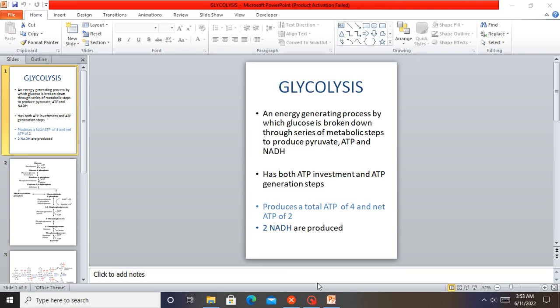In this lesson, we are going to have a short tutorial on glycolysis, which is an energy generating process by which glucose is broken down through a series of metabolic steps to produce pyruvate, ATP, and NADH. So, if you have glucose found in your body, the body makes use of the glucose to produce ATP primarily through glycolysis to produce enough ATP that the body can use for its activities, for example muscle contraction. The body relies on a high amount of ATP for usage.